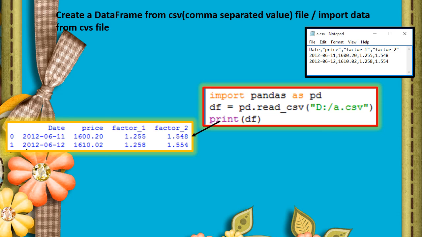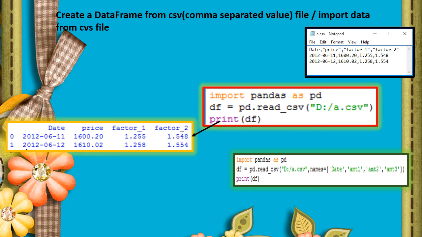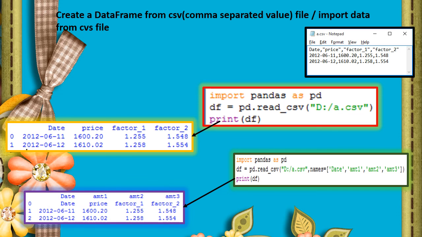So in the CSV files, all the values are separated by comma. So the delimiter by default is comma in this read_csv function, so it's separated like that. And if you want to change these column titles, the default is that the first row is taken as the column title. So if you want to change it, we should use the names attribute. Names equal to date, amount 1, amount 2, amount 3. So now see that the column title is placed before the first row of the CSV file. That AMT1, AMT2, AMT3 is placed as the heading due to the names attribute.